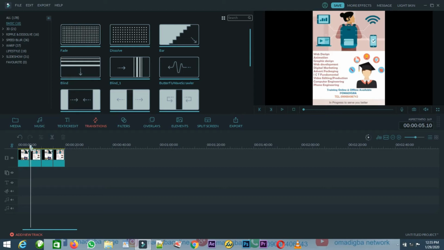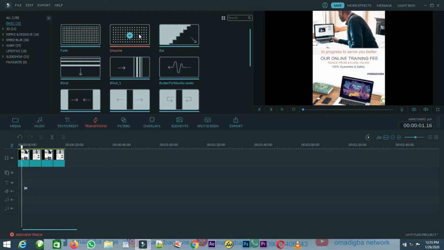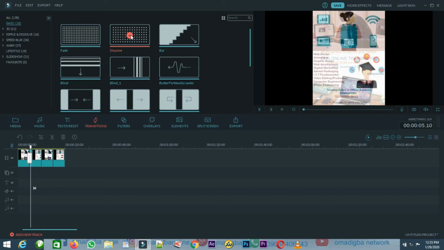I want to add something else to it. Let me add dissolve. You see, it's the same thing. It's still fade. It dissolved, and you can see the dissolve is still inside the previous one, but it's not really showing like that. You select this, you select the transition, and I press my delete button.